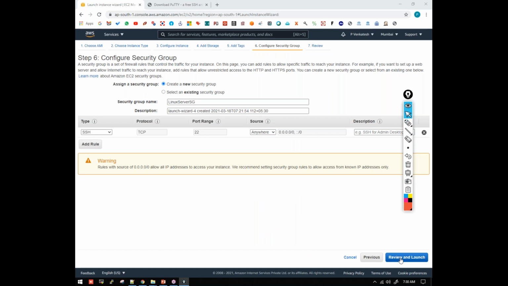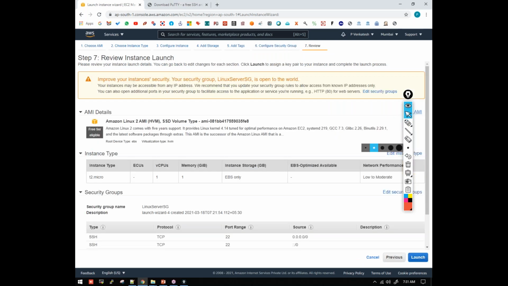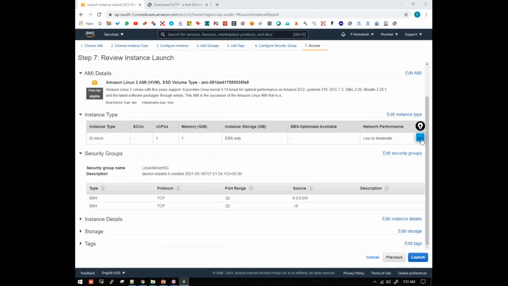This is the final step where we review the options which you have selected, and then launch our server. These are the options which you have selected: the image, instance type, the security group, and what ports we have opened. See here, two SSH ports have been opened. One is for IPv4 and one is for IPv6. There is no problem with that.